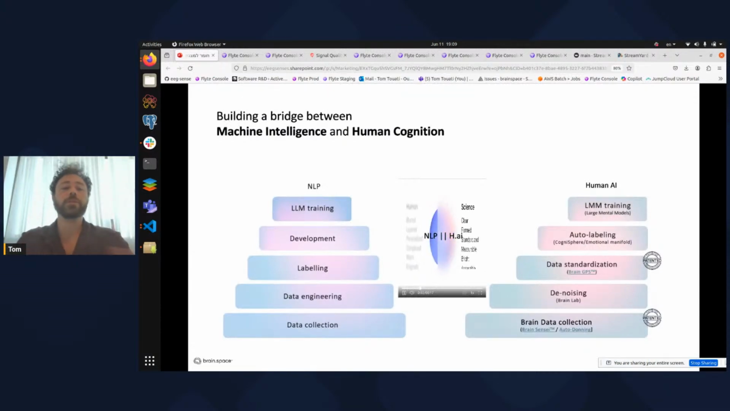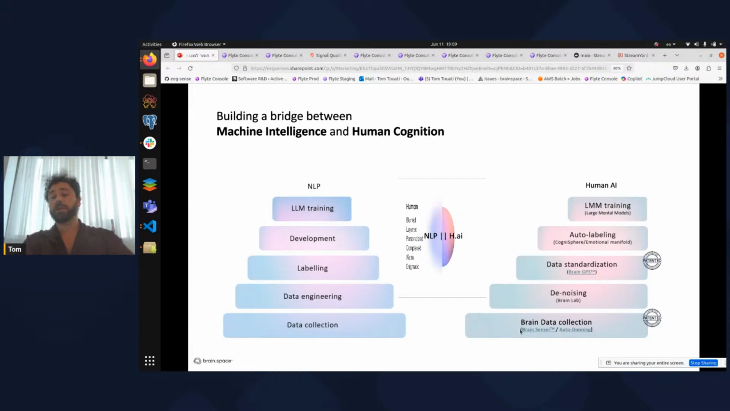Just an overview of what we need to do compared to large language models, right? As a comparison, we are doing the large mental models. Normally with a GPT, you need to collect data, engineer the data, label it, and train the LLM. We need to collect our brain data, and denoise it because our brain, our movements and the environment are very noisy. It's very hard data to work with.